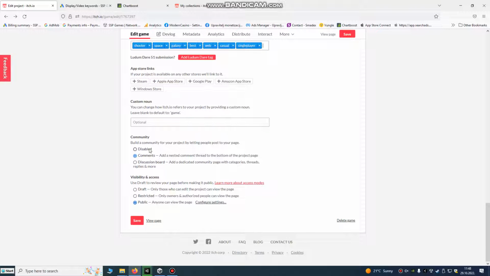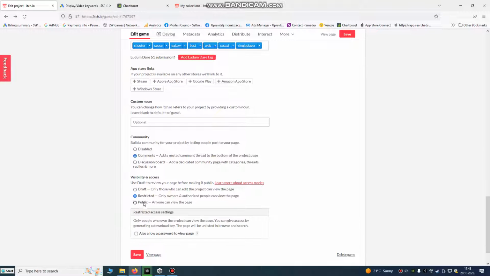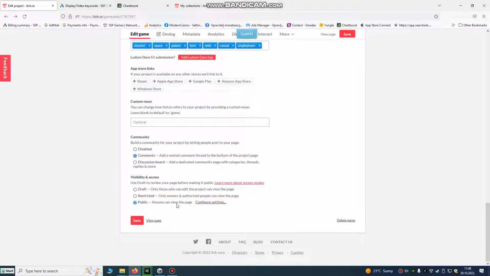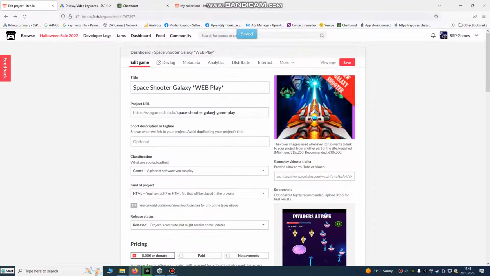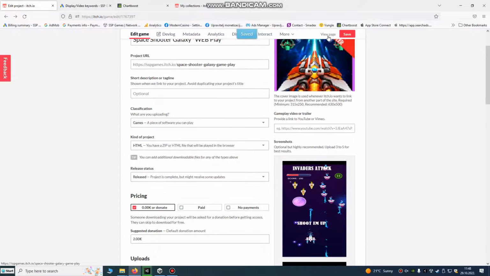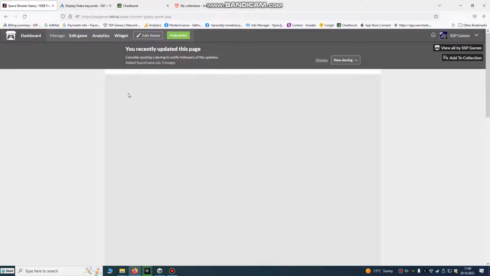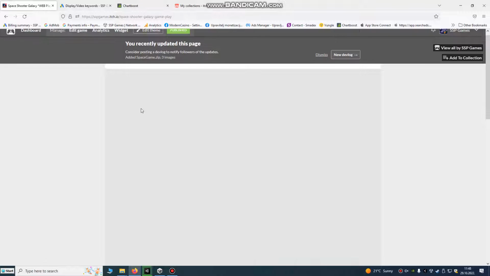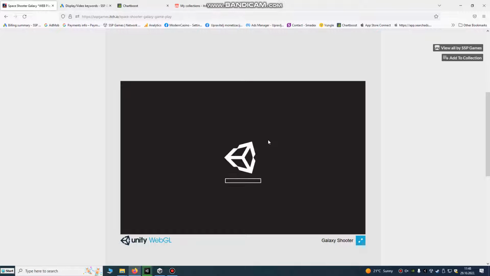Comments disabled or enabled, and if you want it to be public, you can click public, so everyone can download your game. This is your game link that you're going to share with the world. So we put public, save, and go to view page. Our game has a button to run, and it's loading. You see our galaxy shooter game.